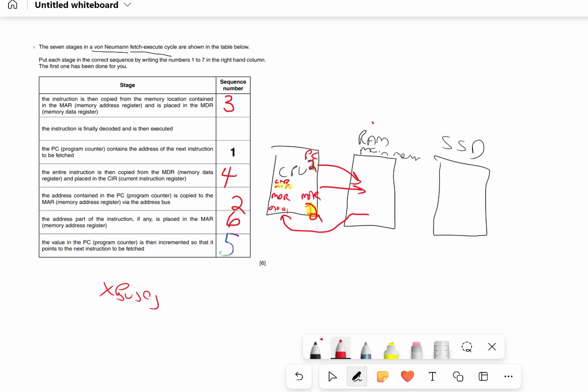The "if any part" is if there's anything for it to execute. So we know that this has to happen, and it's not talking about this one because of the "if any", because it might be that the program counter has nothing there. Very unlikely, but it might be. If it's got nothing there, then it won't copy into here. So we've got this happening, and then the instruction is finally executed.